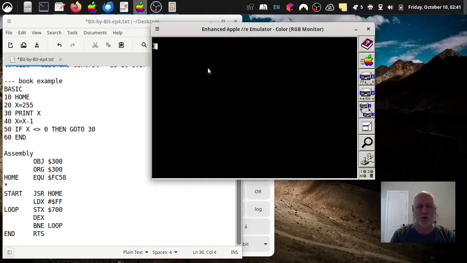10. Much more reasonable. Sorry about that. I didn't know how long 255 was, but it's very long. Okay, but there we get to see it working. Whereas with the printout, it was so fast you couldn't even see it.